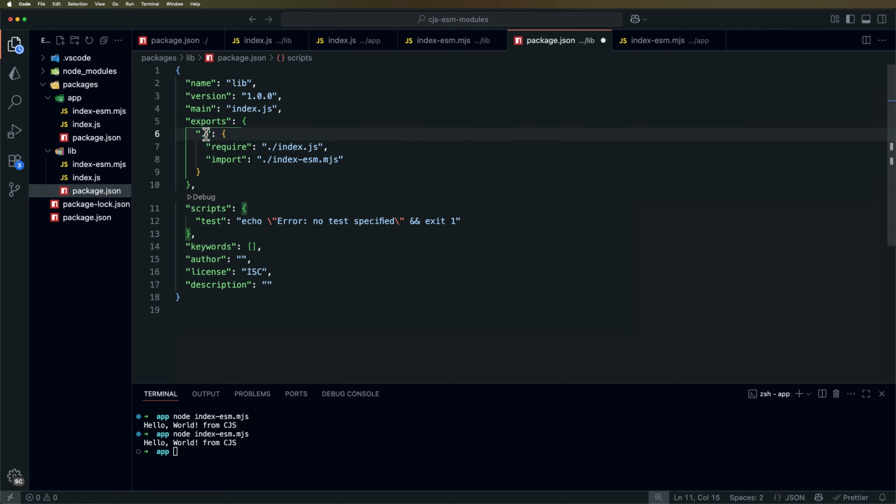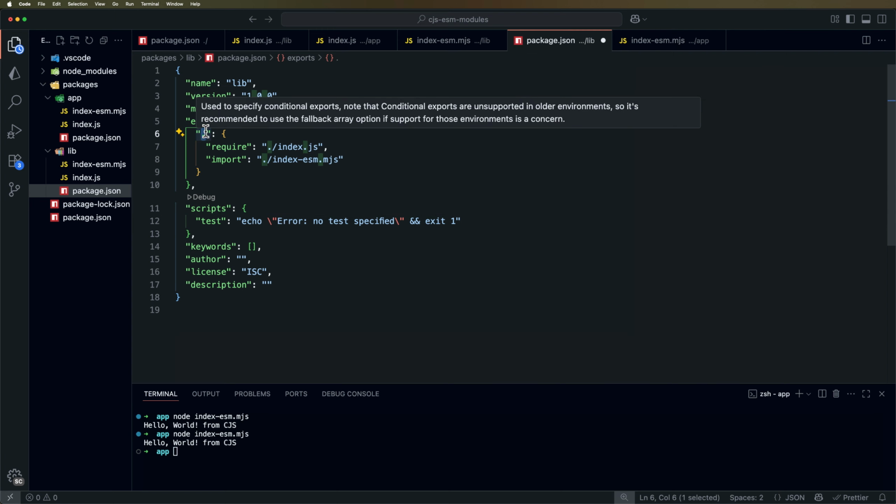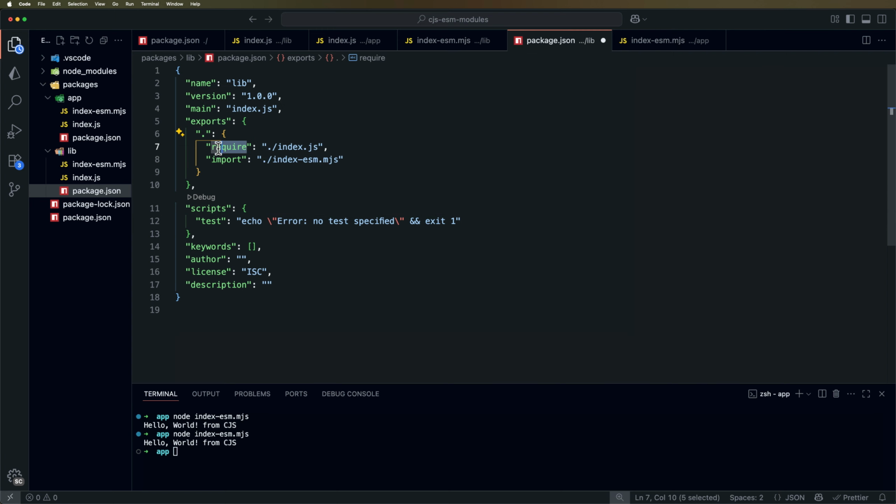And so here we're saying from the root level, when people use the require syntax, this is the file we want them to use, the index.js. And when they're using the import syntax, this is the file that we want them to use. So let me save this and let's give this file a run again. And boom, now you can see there we're using the ESM module. And if we go back to just index.js, we're using the CommonJS module.